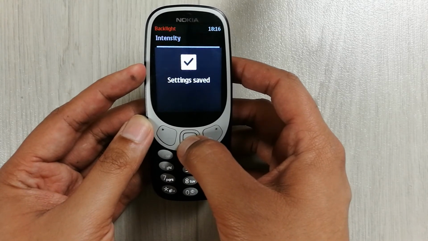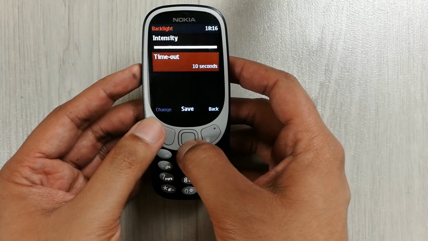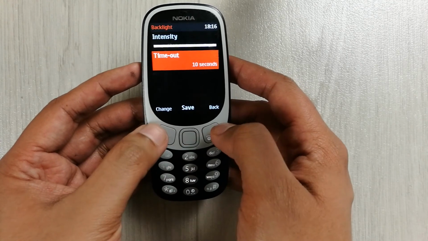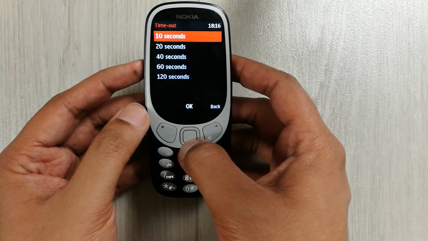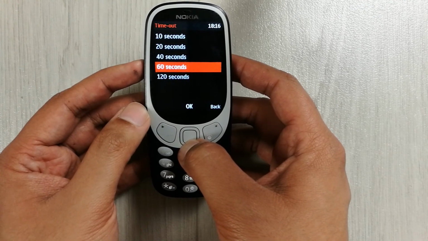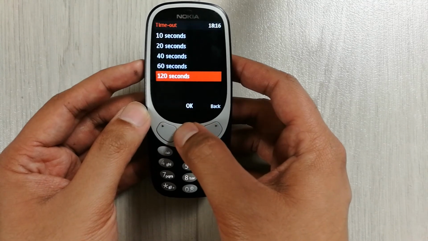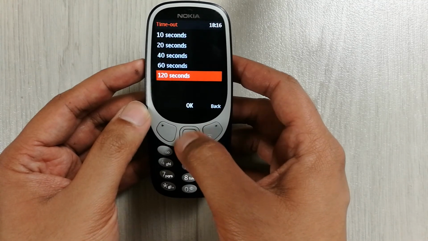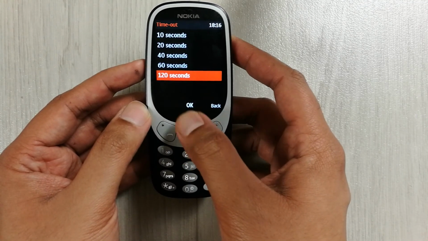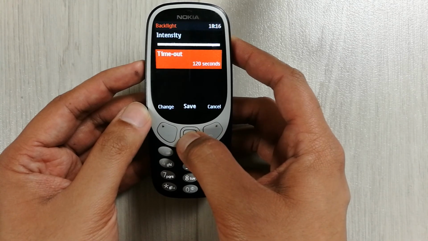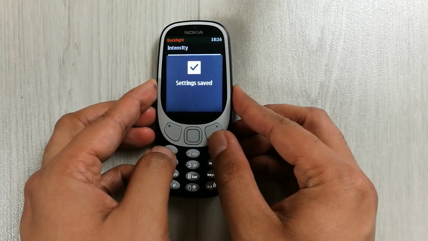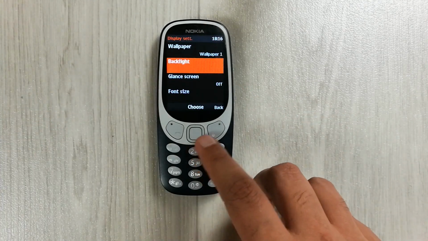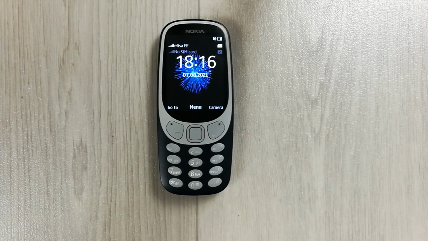Then you can just select it. You can change it by pressing over here. So change, and then here you have all the options. For example, if I want 120 seconds or 60 seconds, whatever time you want, you can keep it. So I keep it for 120 seconds. I press OK, and then I press save. So now it is saved. This is how you can change the backlight duration in Nokia 3310.